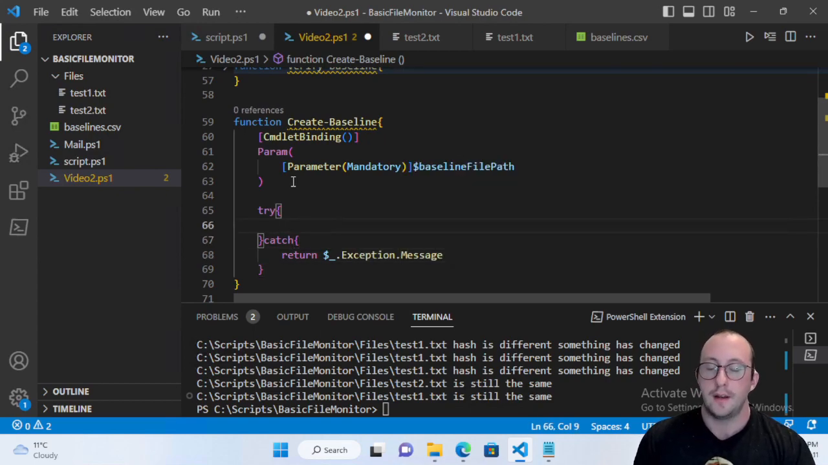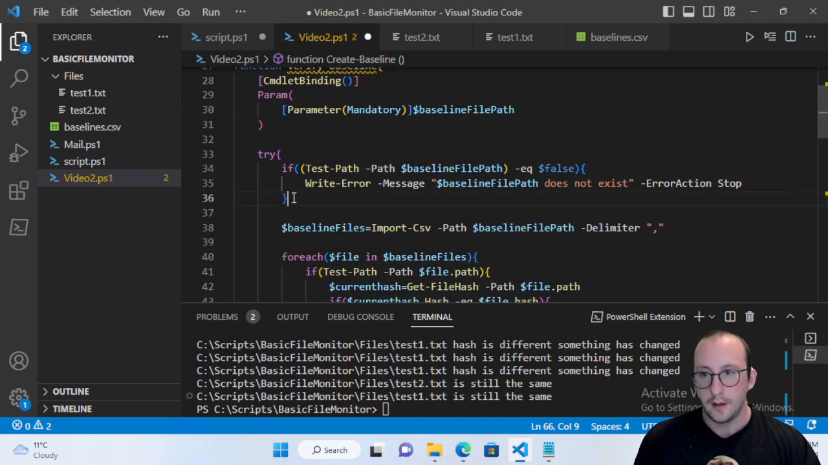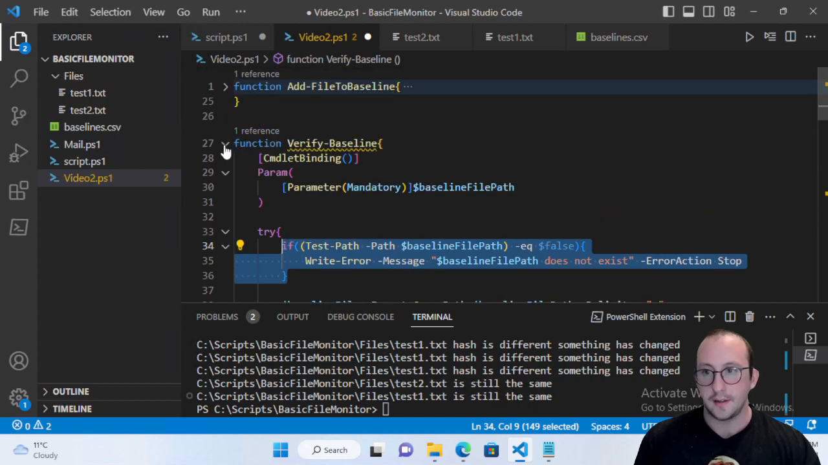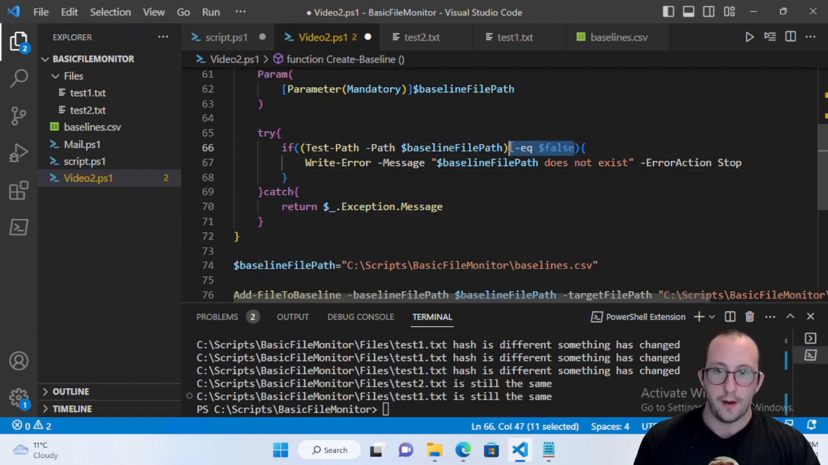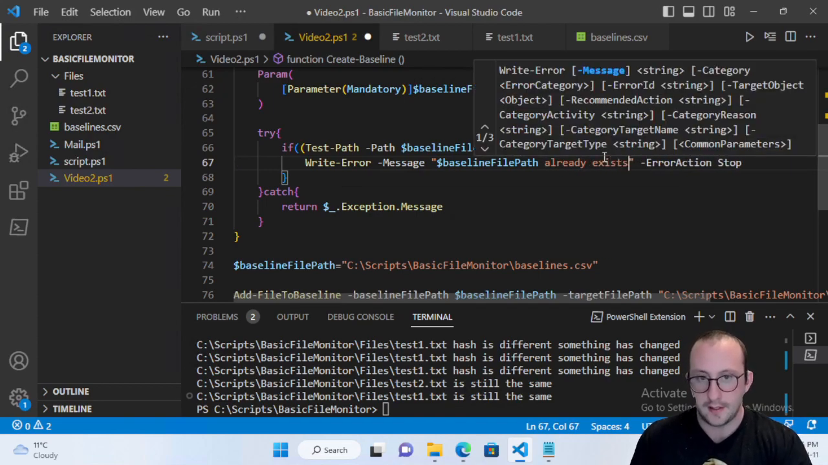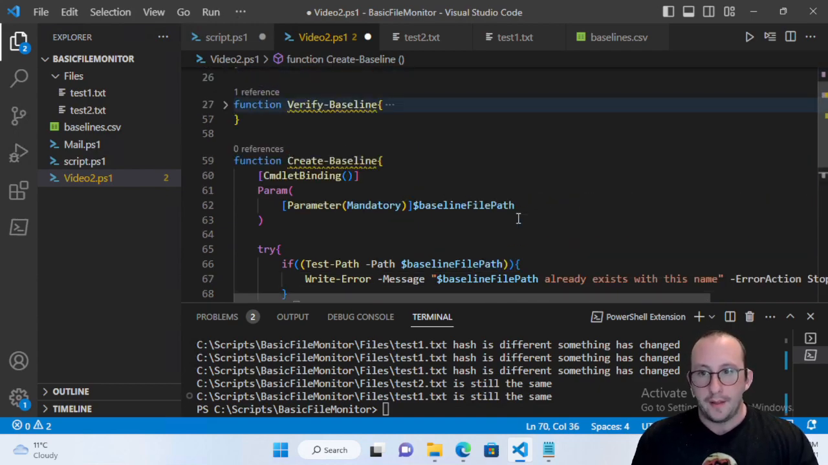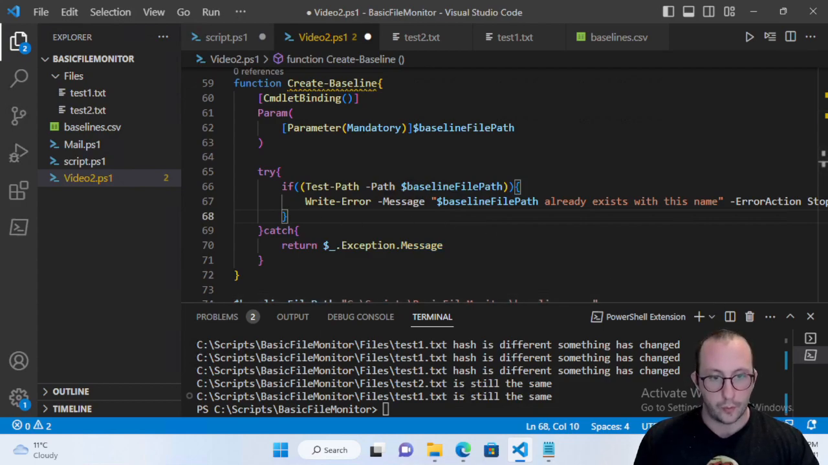It's once again just the return $_exception.message. Now, in our try statement here, this is going to be a little bit different, because what we actually want to see is if the file actually exists already, we're going to want to give a message here. So we can take away this equals false and change the message to the baseline file already exists with this name. And then this will prevent us from creating a baseline with the same name. That's what we really want to do. We don't want to create something with the same name.